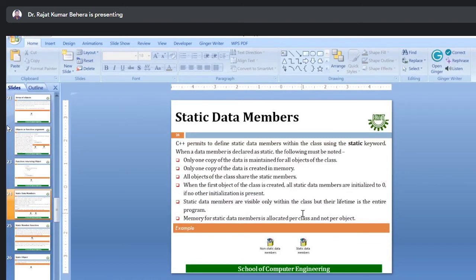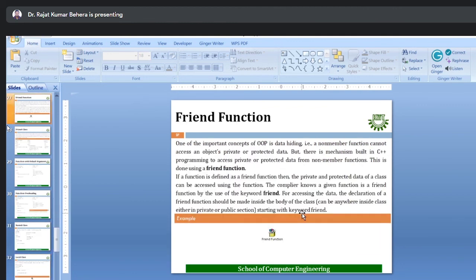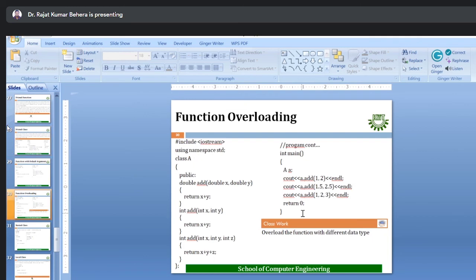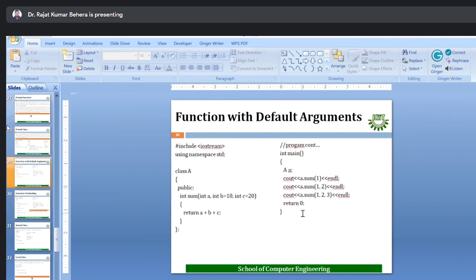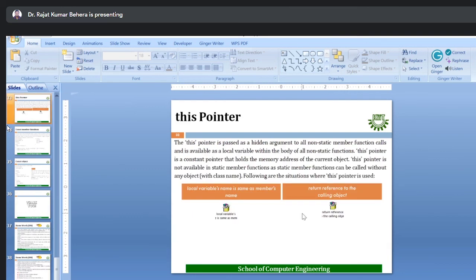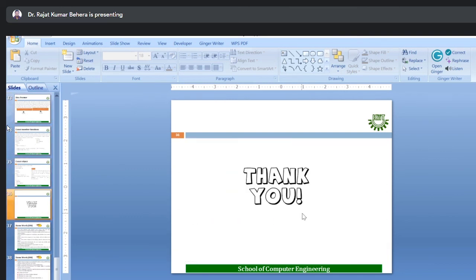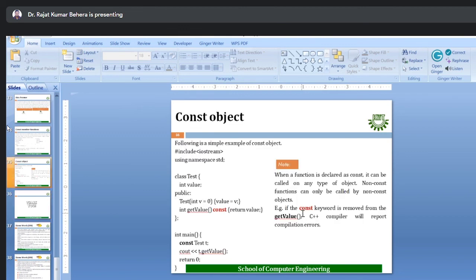So in the next class we will discuss static data member, static member function, static object, then friend function, friend class, and then function with a default argument, function overloading, nested class, local class, this pointer, and then constant member function, constant object. Okay, so this is what we are going to discuss in the classes to come.